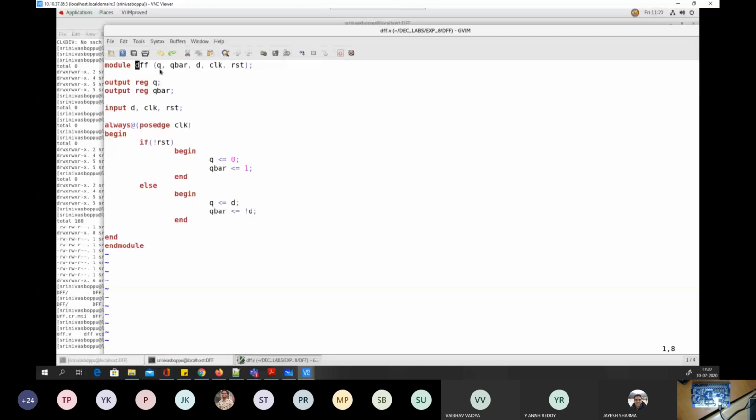So Q, of course, a D flip flop has a Q, and then you have a Q bar. These are the two outputs, and then this is your D input, the clock is an input, and RST is an input. So basically you can expect a flip flop with a total of 3 inputs, D, clock, and reset, and the 2 outputs Q and Q bar. Is that clear so far?